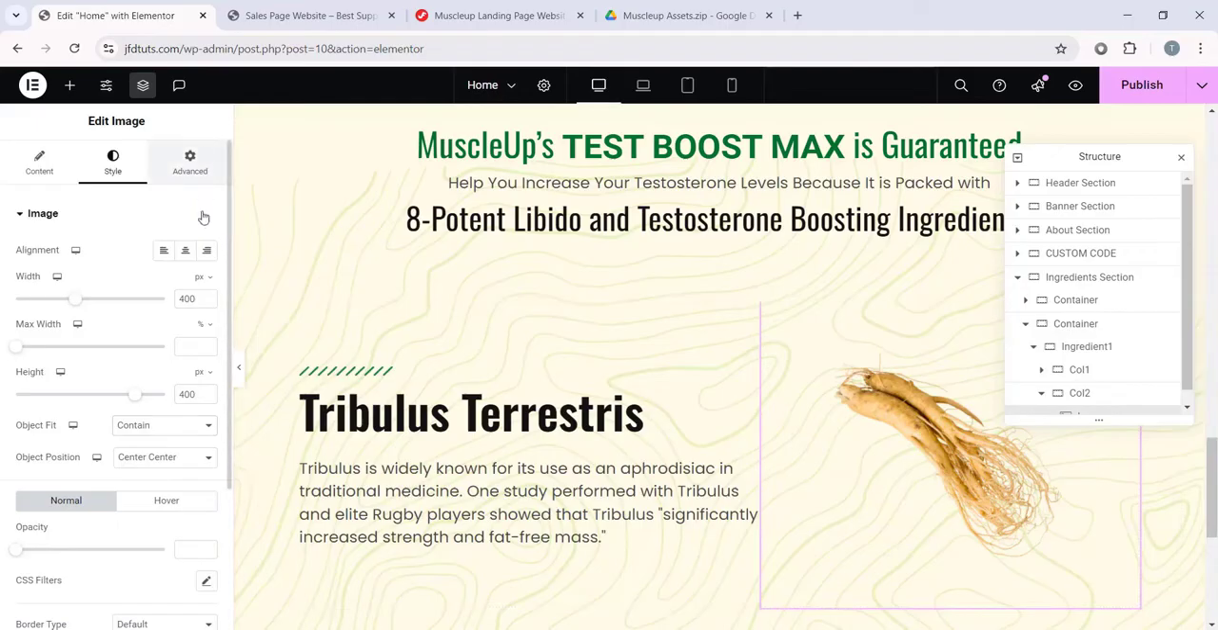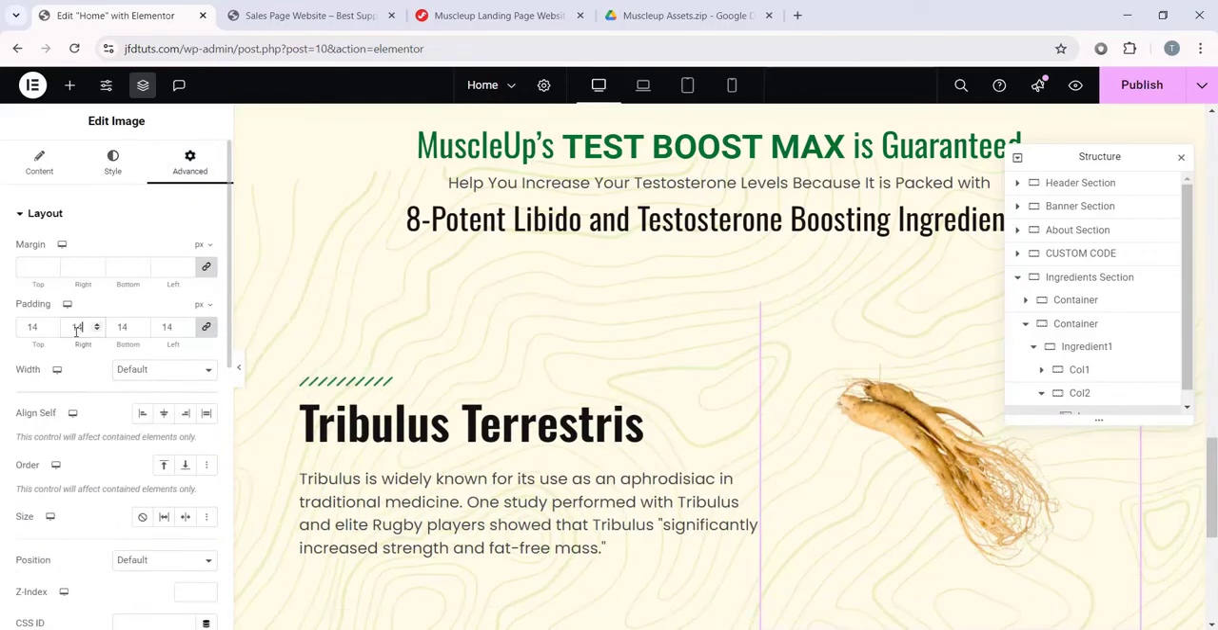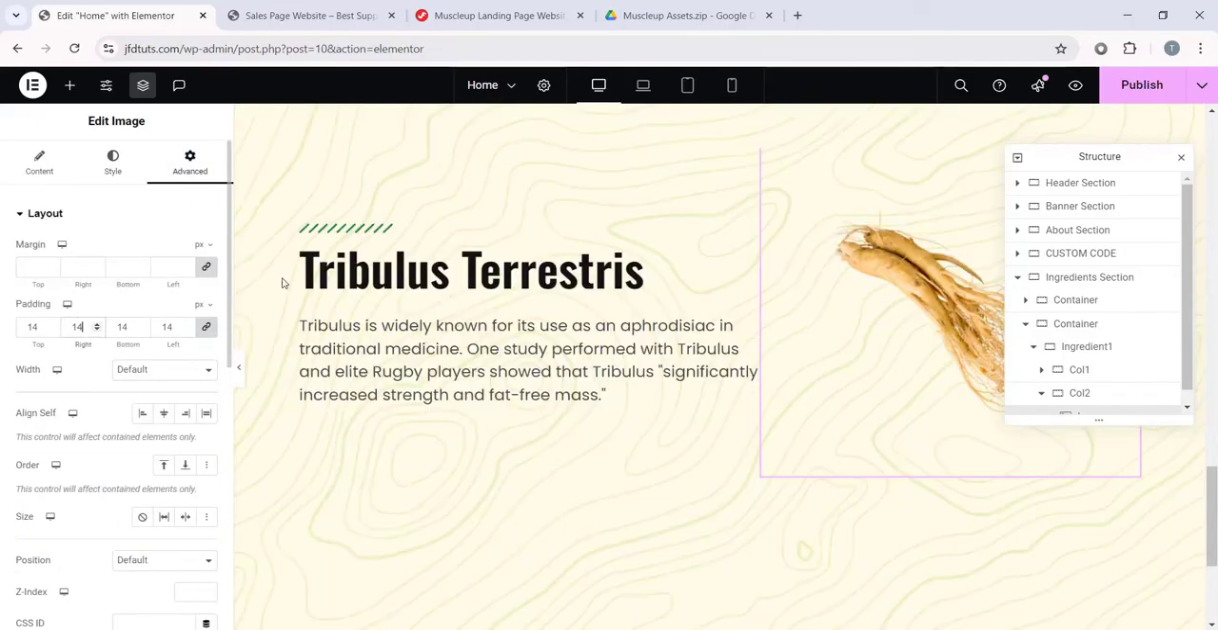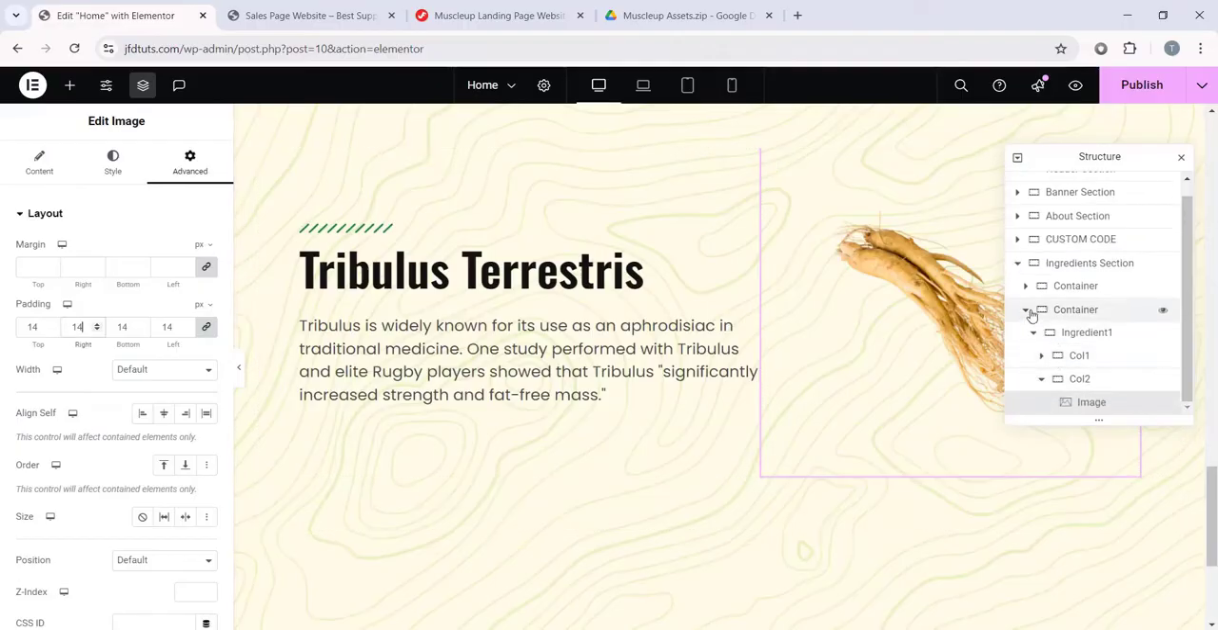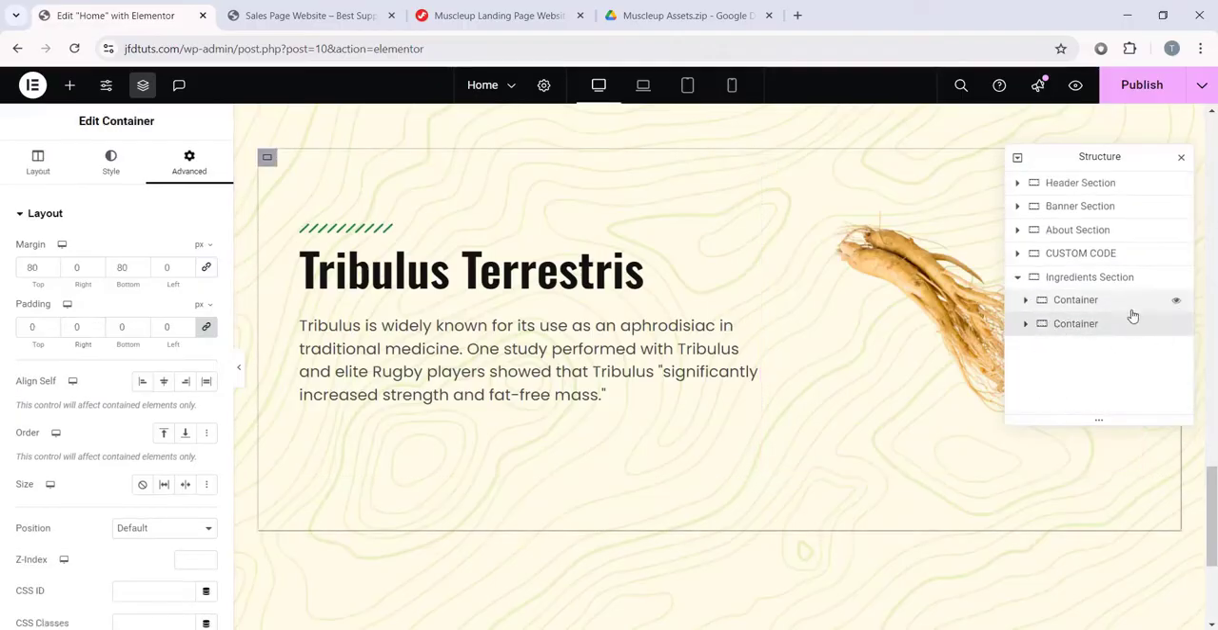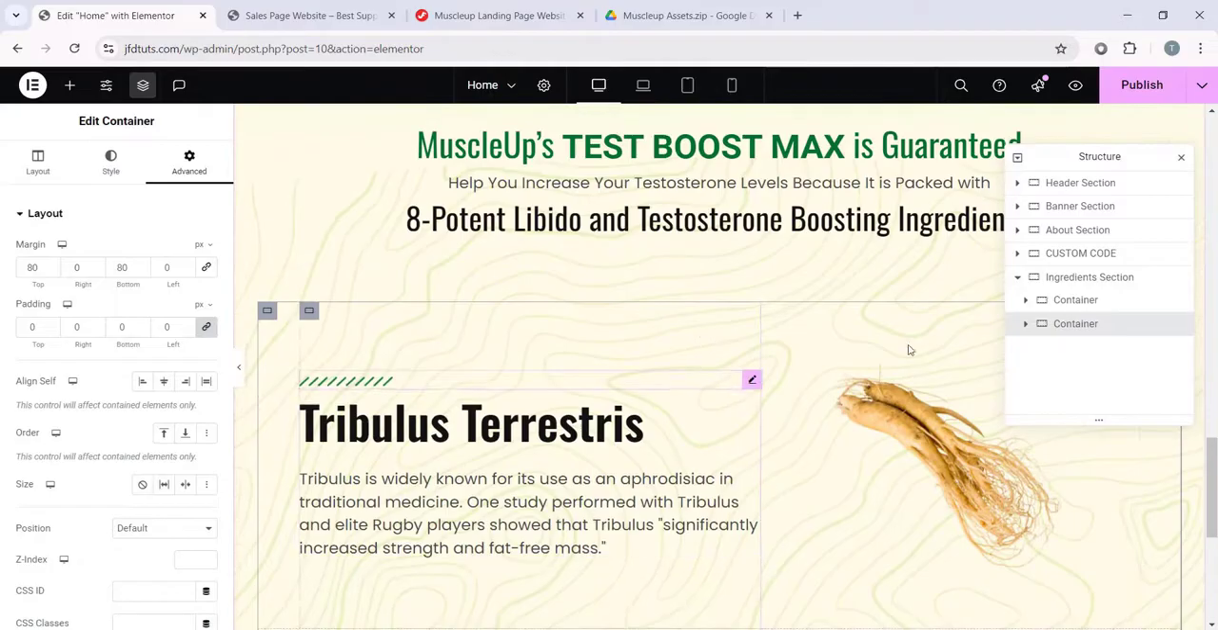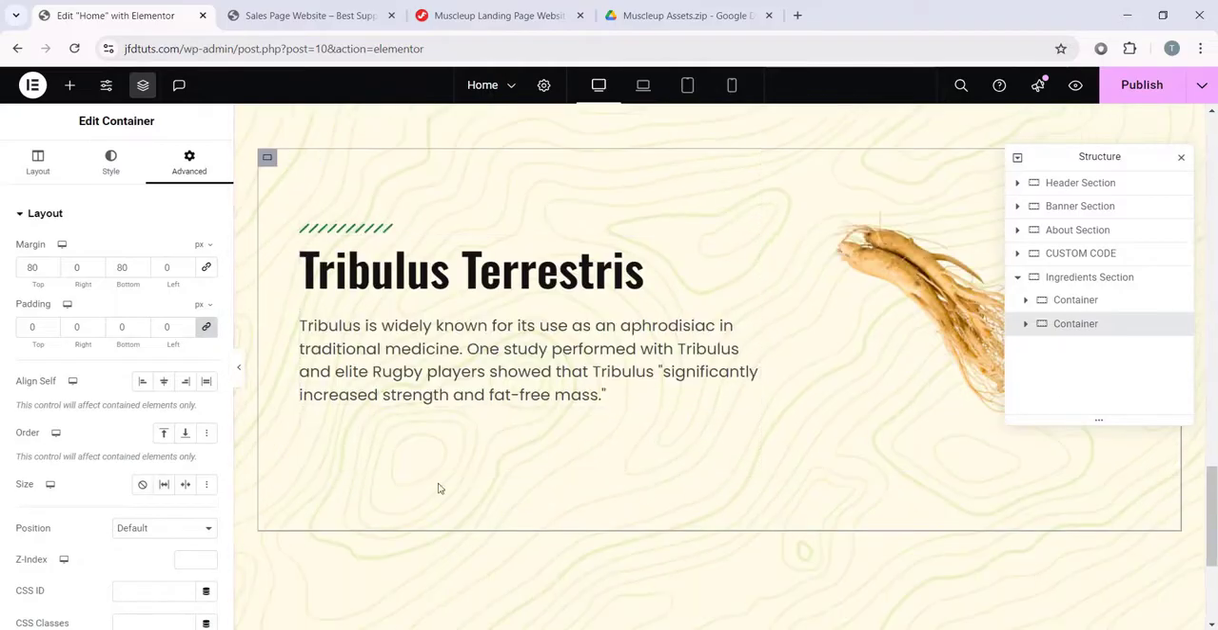After, let's go to the advanced and make the padding 14 pixel. Alright, so this is done. Like the middle container is done. So first I'm doing all the design, then I'm gonna show the functionality.